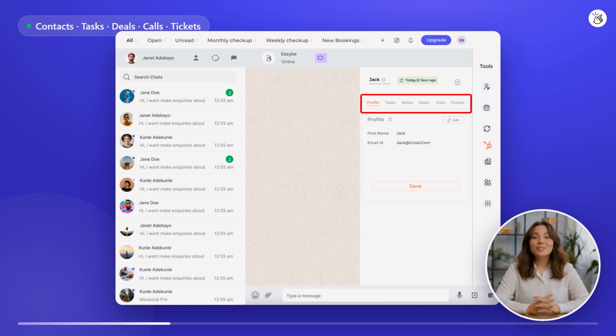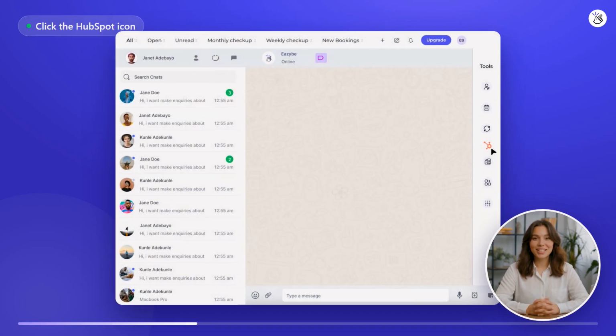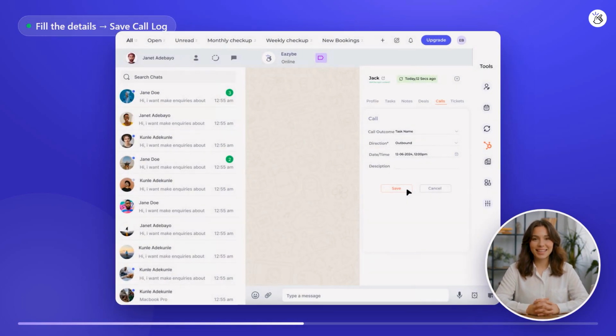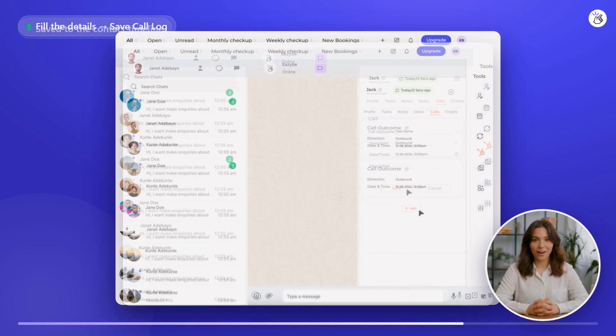Let's log a call without switching apps. Open the conversation, click the HubSpot icon in the right sidebar, open the call log section, and then click New Call Log. Fill in the details, set the direction to inbound or outbound, pick a call outcome like connected or left voicemail, add the date, time, and a quick description, then click Save Call Log.